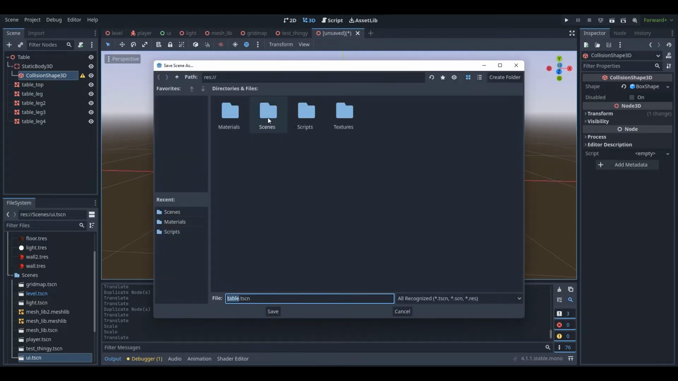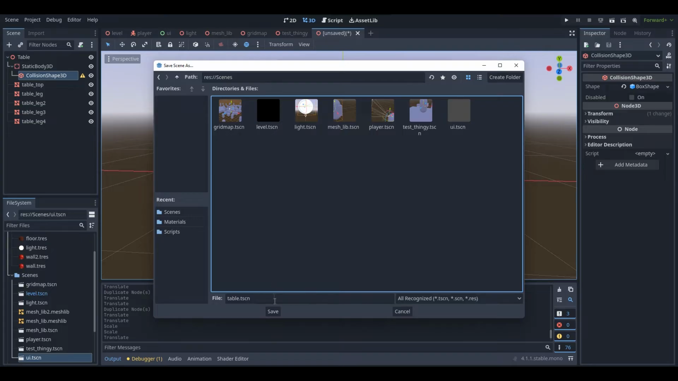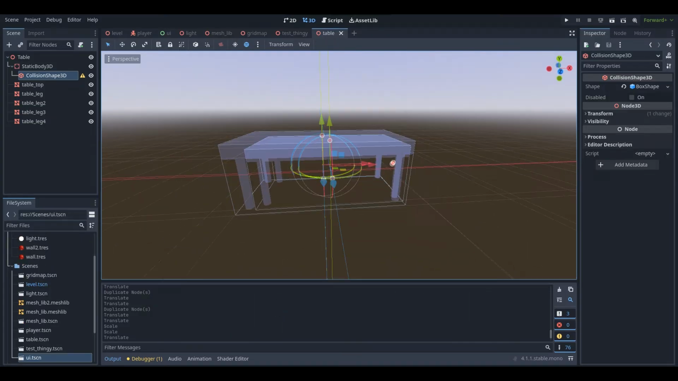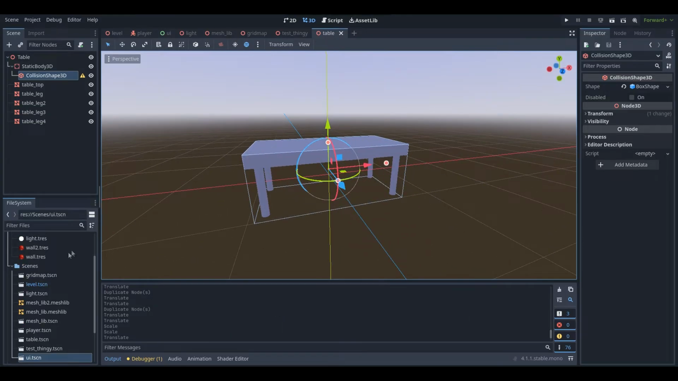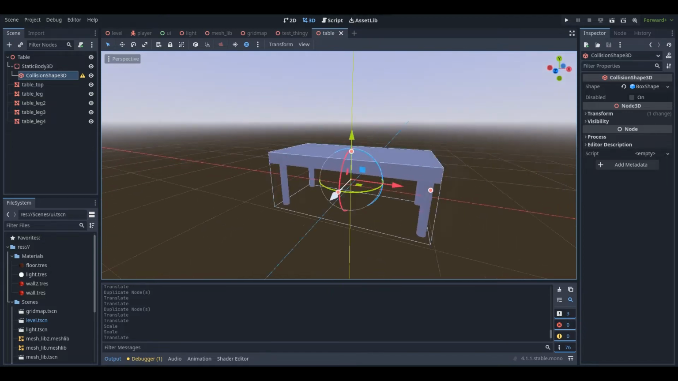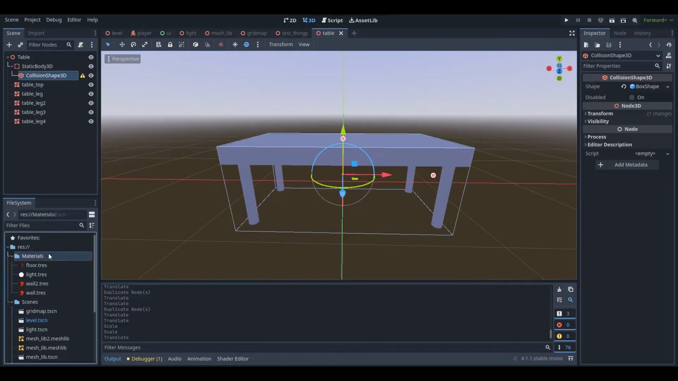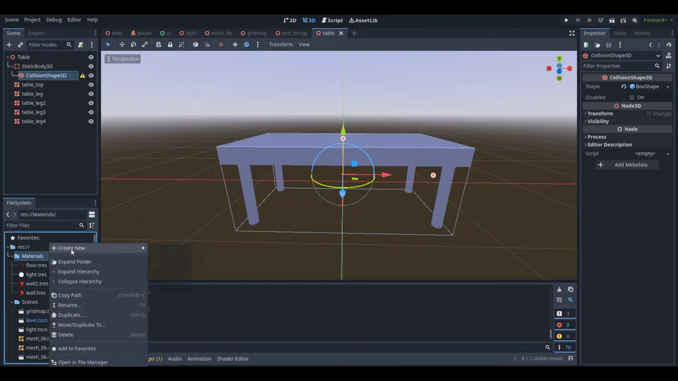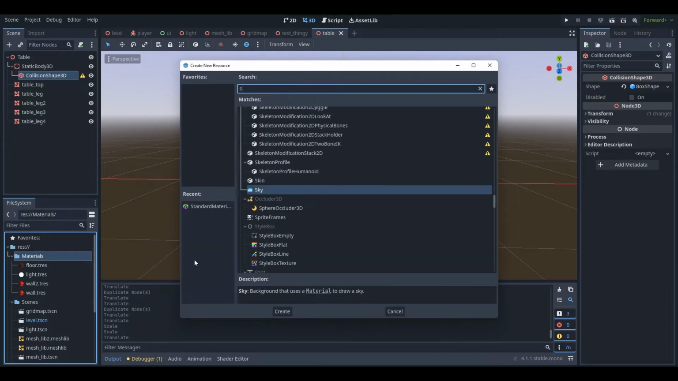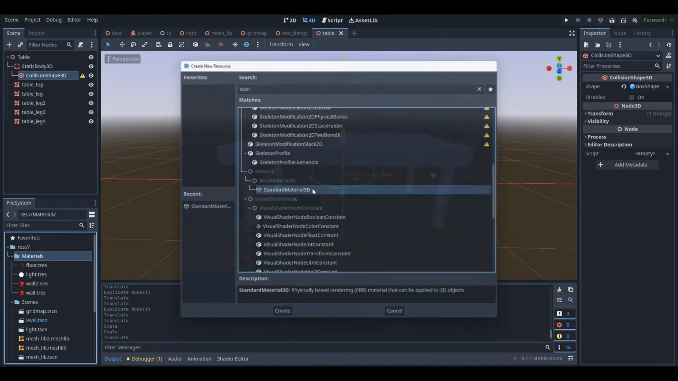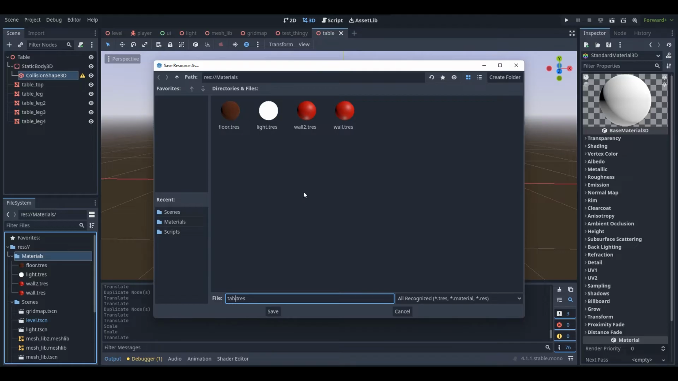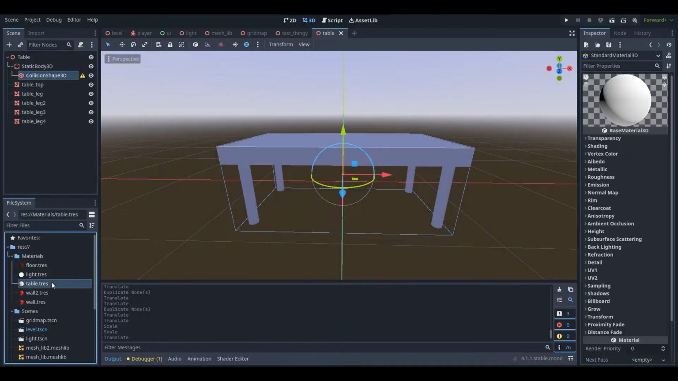I'm just going to save the scene now, so go into your scenes folder and save the table scene. There we go. Now I'm going to make some basic materials for this table. Well, I'm just going to make one basic material for the table. I'm going to go to my materials folder, right click, create new resource, and then standard material 3D. I'm just going to call this table, and this will be my table material.